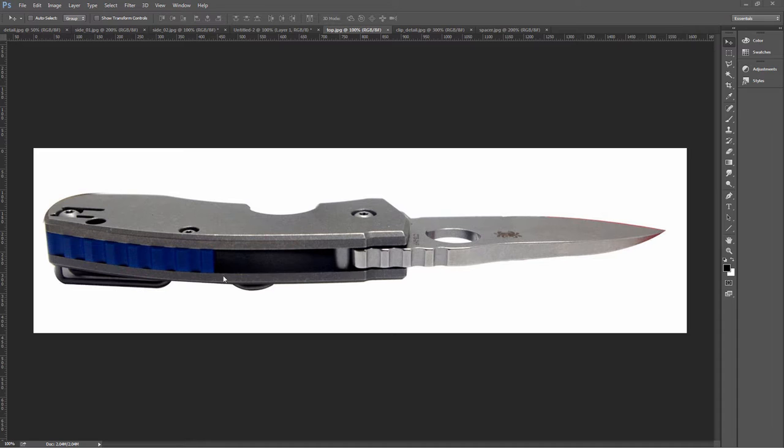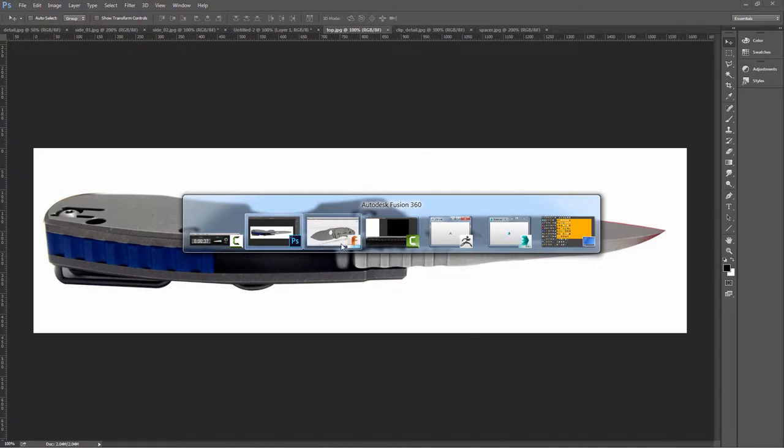Like, I think these edges here on the inside are actually pretty sharp. Obviously the blade is going to be sharp, but almost everything else is going to have just a tiny little bit of a round to it. So let's take a look at the geometry here.